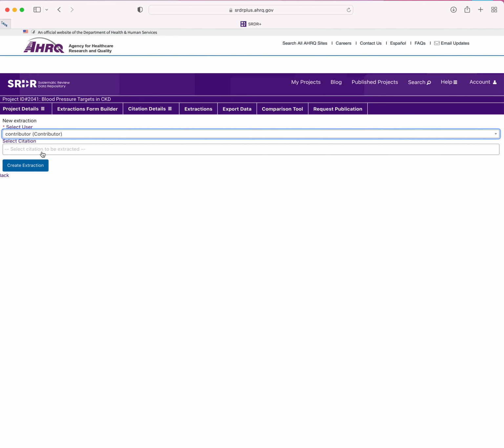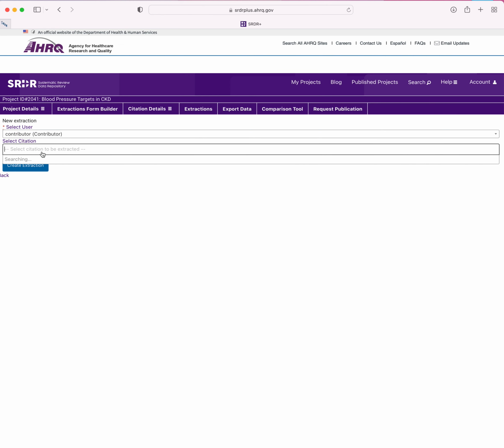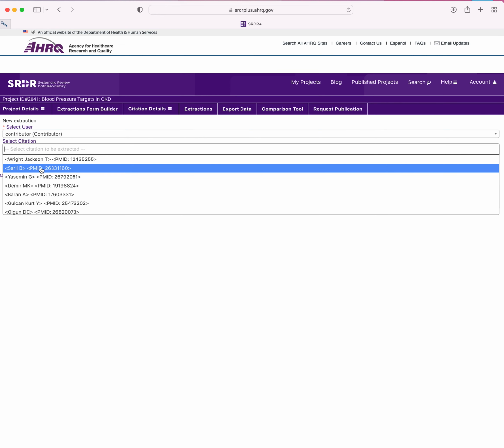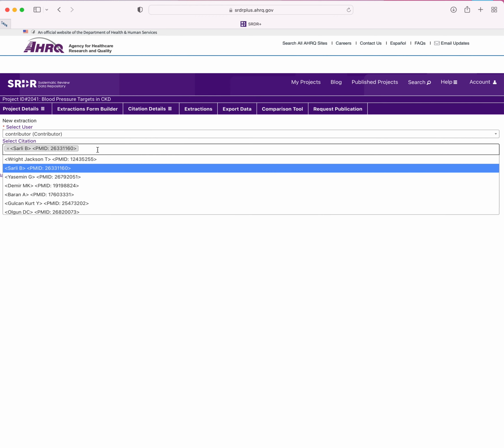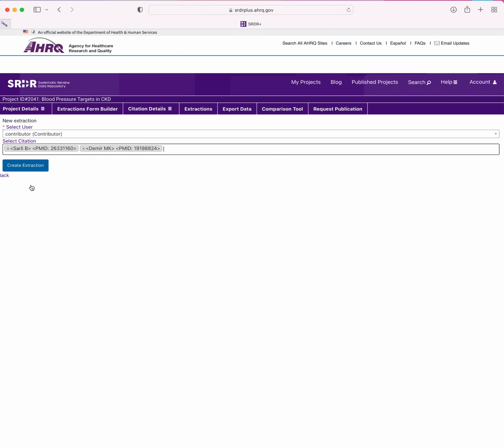Next, in the field labeled Select Citation, click on the field and select from the drop-down menu the citation that you want to be extracted by the team member. Like this one, by author Sarli B. Click on the citation, and you will notice that it has been added to the field. To assign another citation to the same team member, again, click on Select Citation field, and click on the citation that you want to add. Like that. It is also added to the field. Note, you can add as many citations as you'd like using this process.